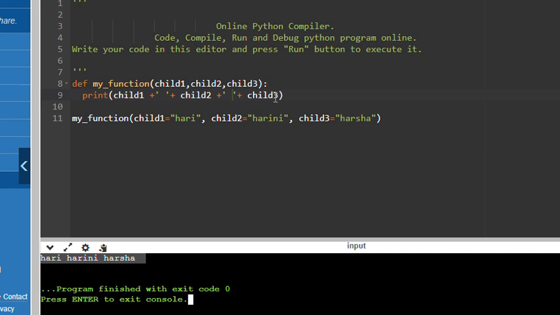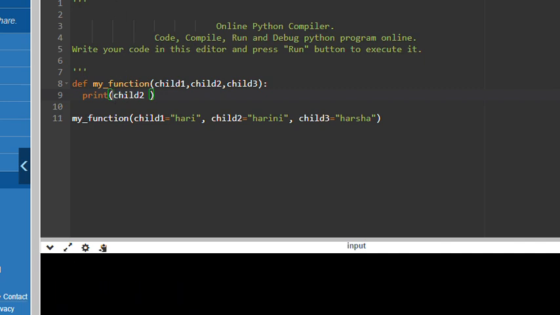If you want only a specific child name, we can pass that also. If you want only the child 2 name, which is Harini, we can call child 2 only. By keeping print child 2, only the child 2 value will be printed over here. So we can use it in this way also. Okay, now we understood how to use key value pairs in functions.